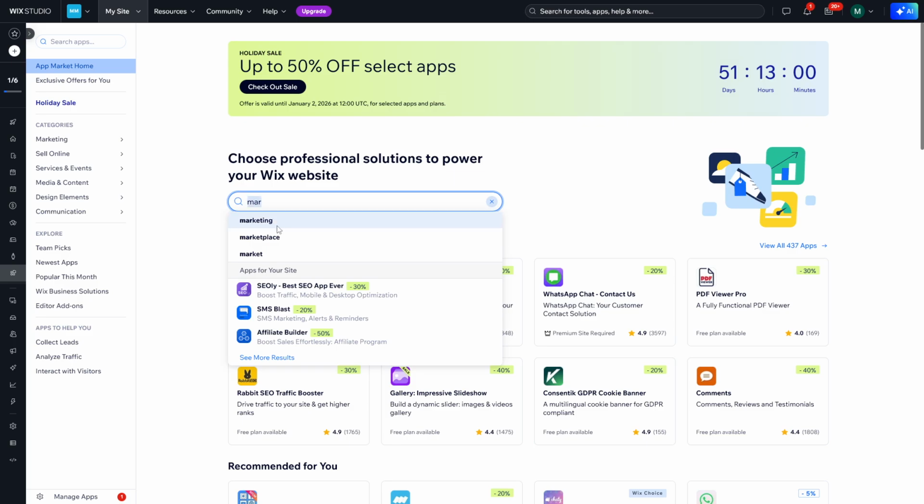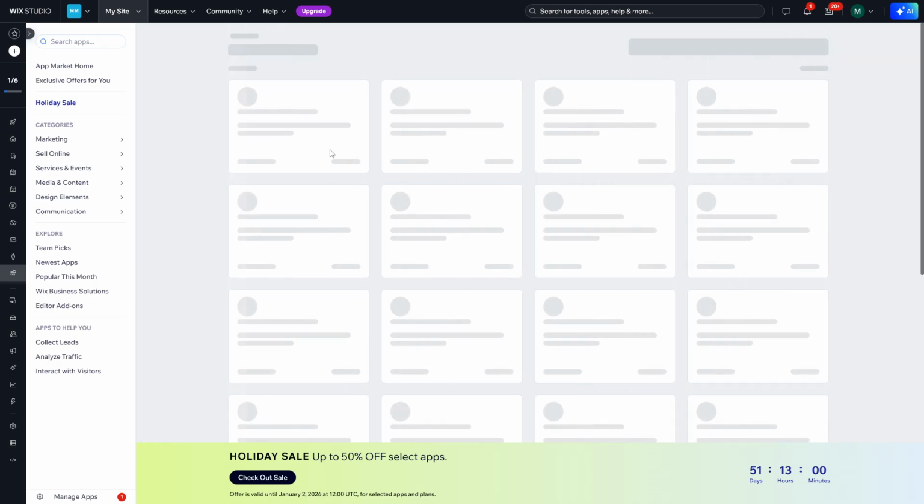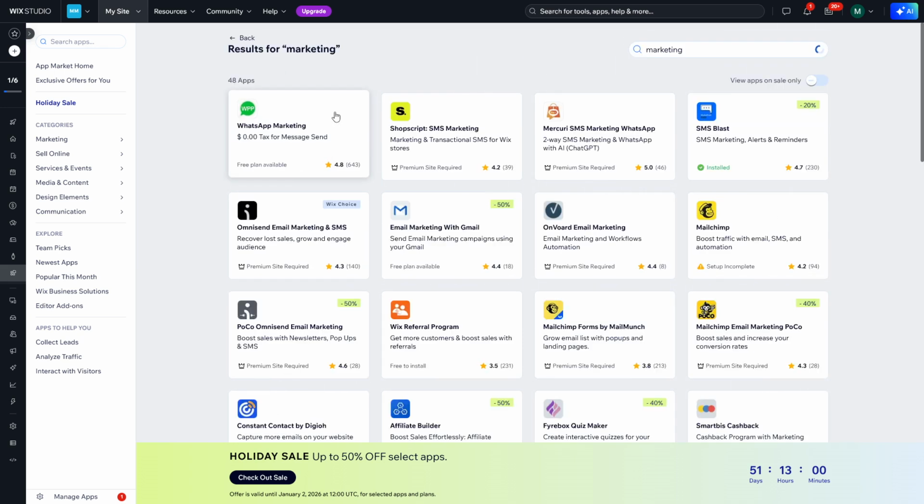Then, you'll be greeted by various setup prompts. Depending on the application, you'll be asked to customize and integrate the app as per your preference. And with that, your third-party marketing app and Wix site have now been successfully linked.